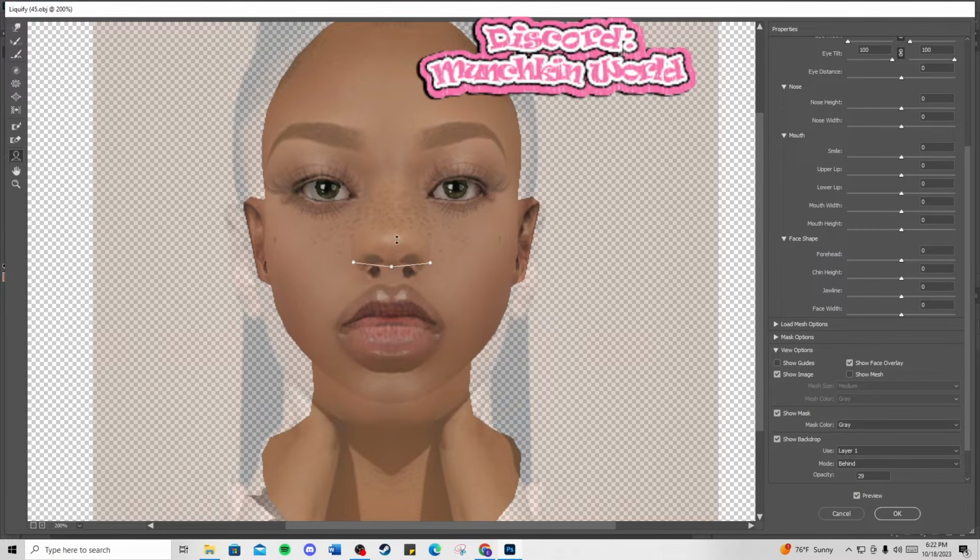I'm going to go ahead and do the nose, slide it down. I'm going to bring the mouth up a little bit. And you want to make sure that the mouth isn't too big, and you want to make sure that the center of the lips is in line with the center of the lips on your model. So I'm going to bring down the nose.